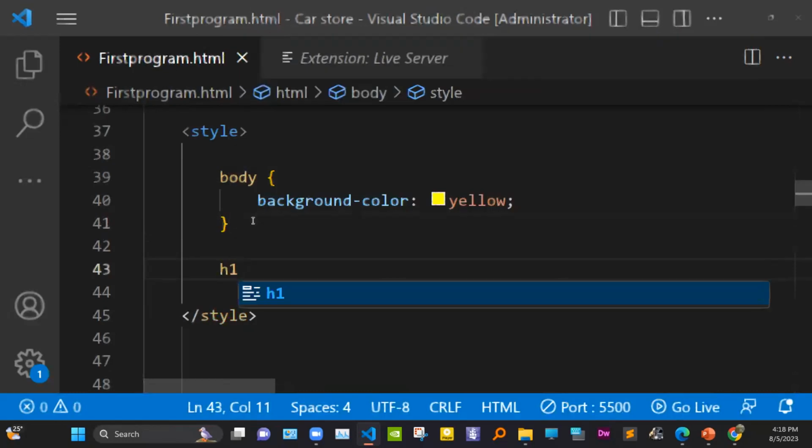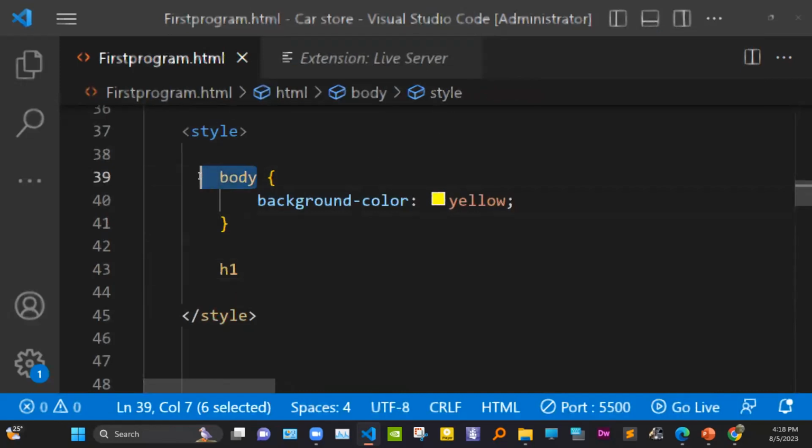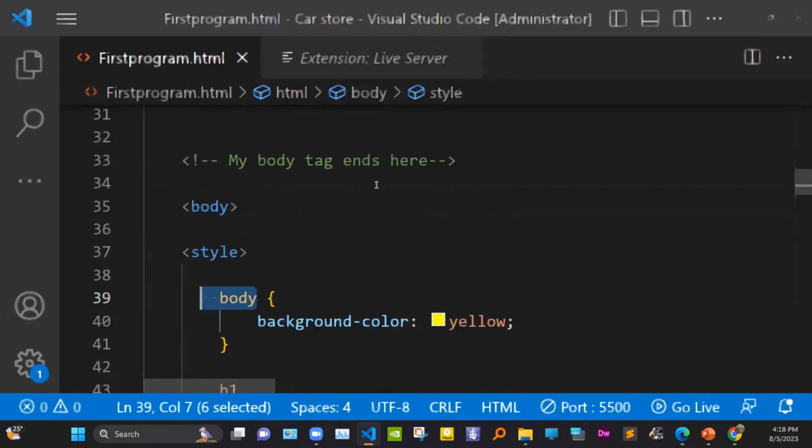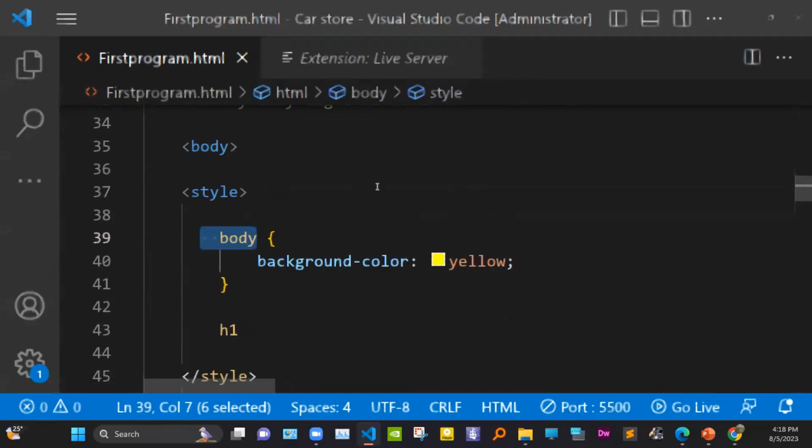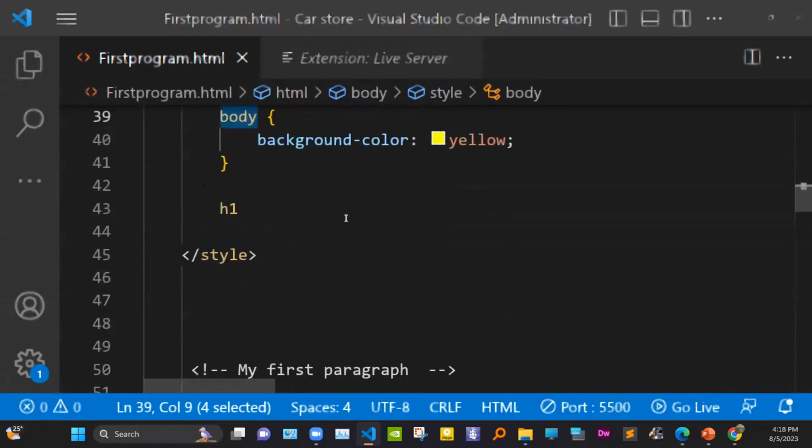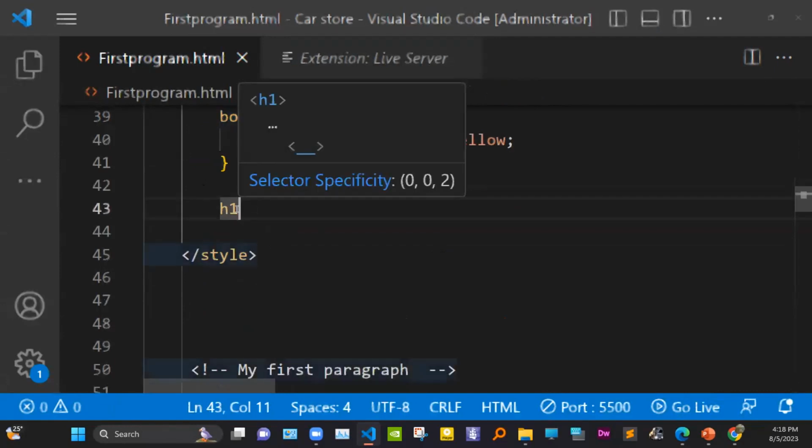These are called CSS selectors. So in CSS, they are called selectors. In HTML, they are called elements. Because CSS is for styling, we always have to select the element. That's where the word selectors comes from. So when I type the word body in CSS, I'm selecting the body element. So in case I want to style the H1 element, I have to use the H1 selector.